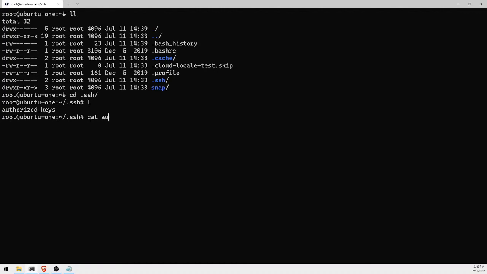Let's see its contents. It's empty, right? This file, authorized keys, will be responsible for holding all the public keys for all the computers that are authorized to SSH into that Linux machine. So in order for us to establish a connection from the Windows local machine to that Linux machine, we have to first create a key on the Windows machine, grab the public part of that key and paste it inside this file. This is what we are going to do right now.